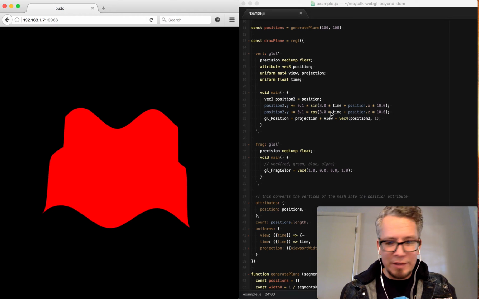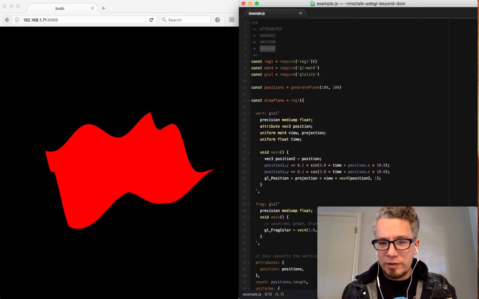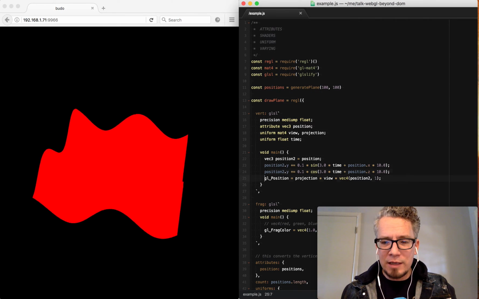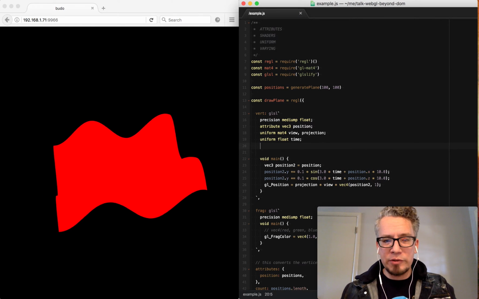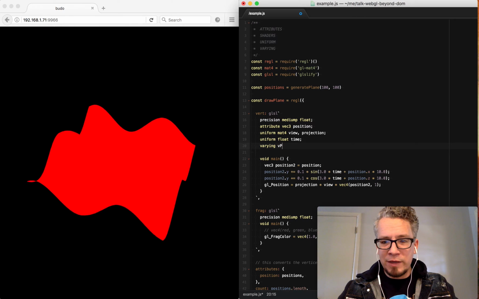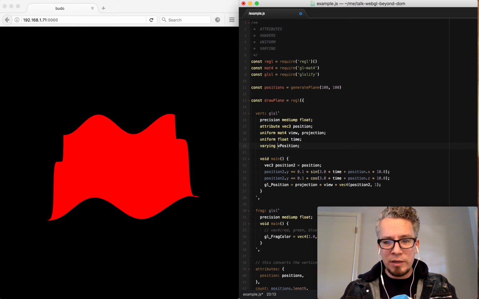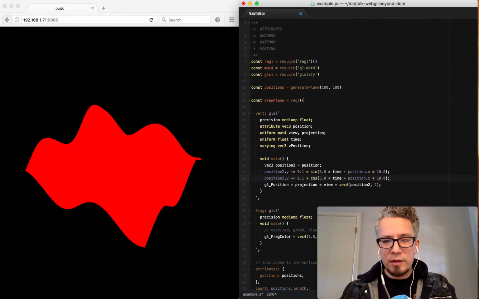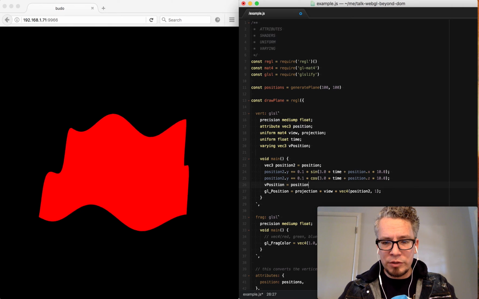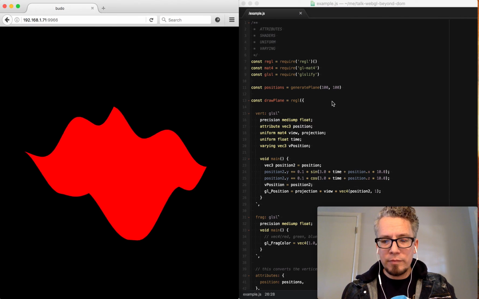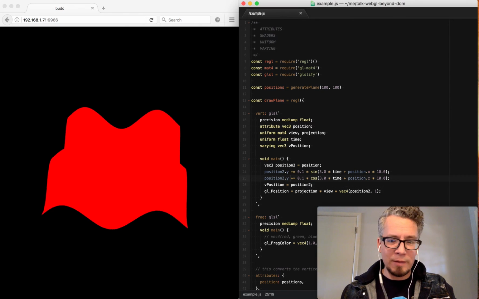Okay, well, everything's red, and it's kind of hard to tell what's going on. So now let's get into varying. So varying varies the value from the vertex down to the fragment shader. So that way we can kind of talk between the two shaders. So I'm going to add a varying called the V position, which is the varying position. And that is going to be a VEC3. So we'll do V position is equal to position 2. And if I refresh, I haven't broken anything, which is good, but I'm still not doing anything.